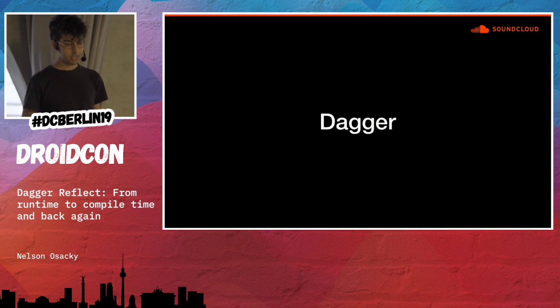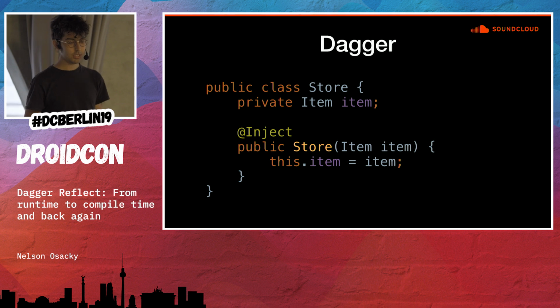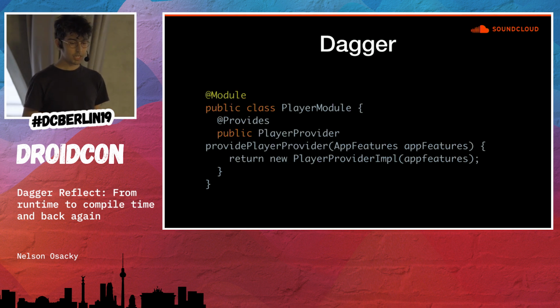But then Dagger came around and took those best practices from the server world and brought it to the Android world. One of the constraints in the Android world is that we want a fast startup time. So what Dagger would do is it would run an annotation processor that would construct all the factories at compile time instead of doing it at runtime.